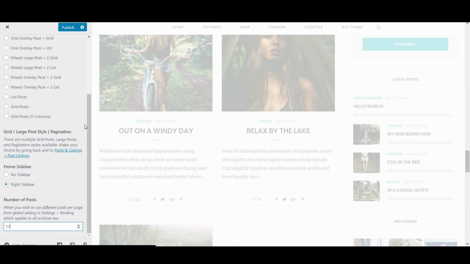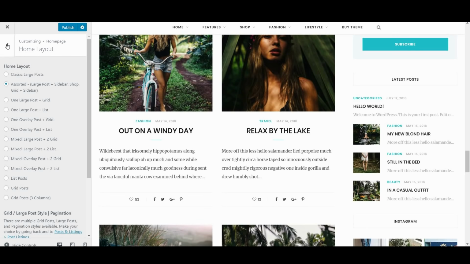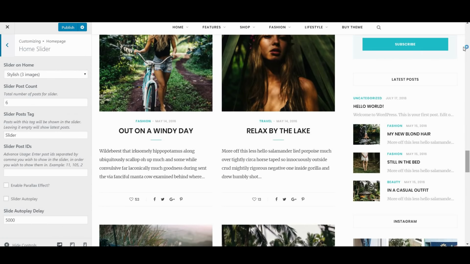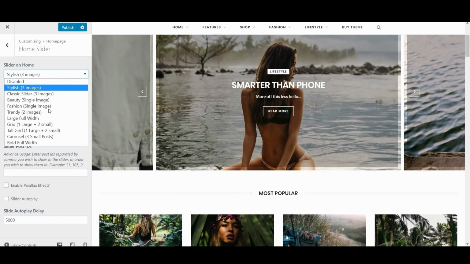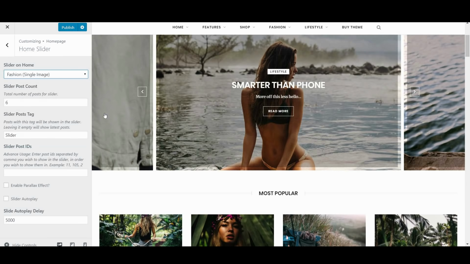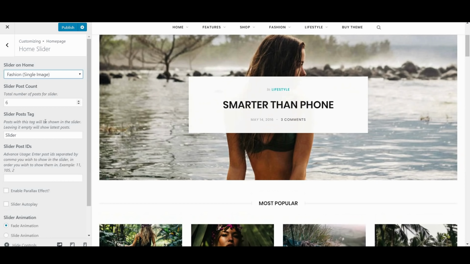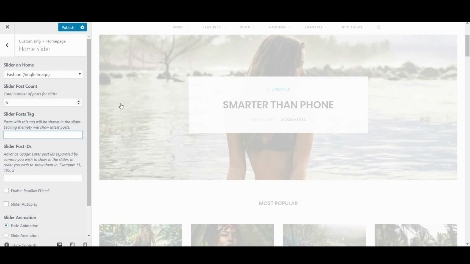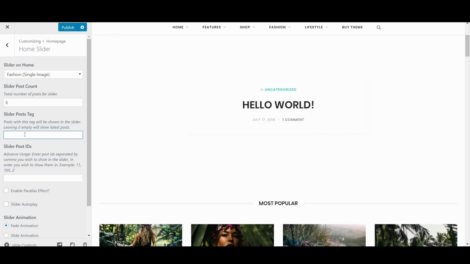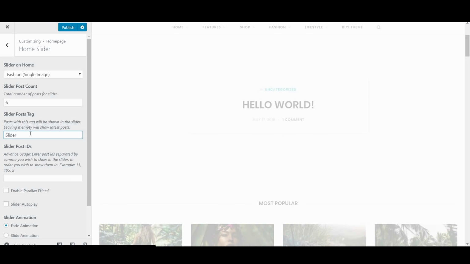Next is the Home Slider tab. You can choose from a number of slider styles. You can also choose how many slides there should be. The slider posts tag is a handy feature. We'll show you how to add tags to your posts later on. If you leave this empty, your latest posts will automatically be used in the slider. If you enter a tag, only posts with that tag will be displayed in your slider.